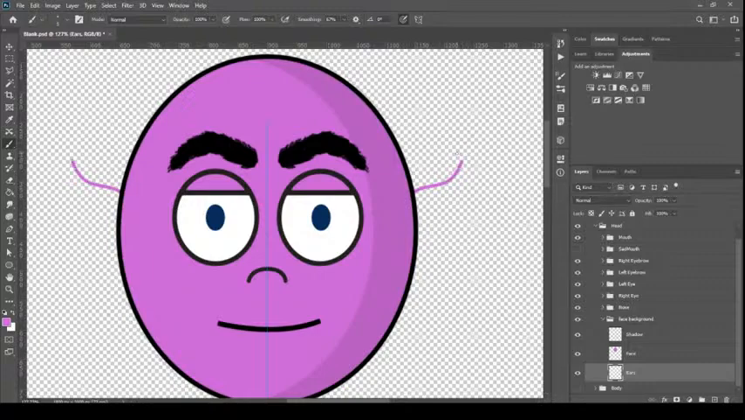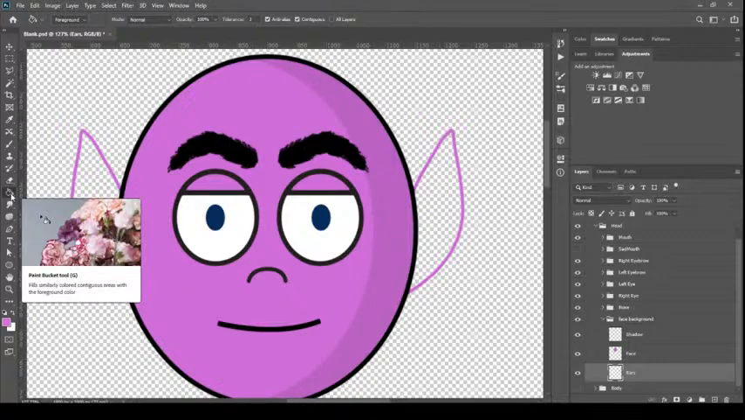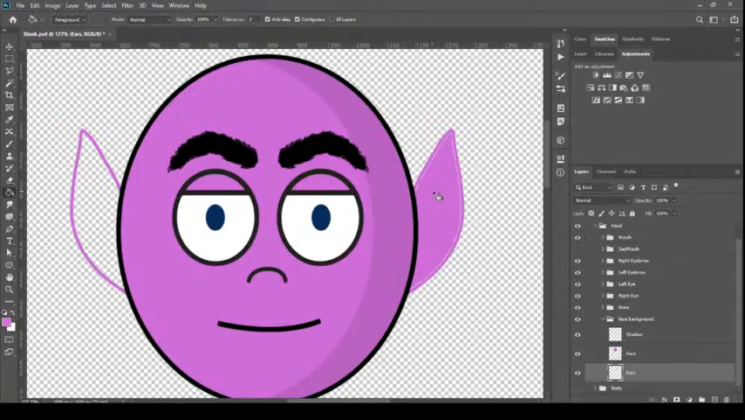Okay, I will draw something like this, an elf sort of ear, and close it as well so I can fill it. Once I'm done, I will press G, the shortcut for the bucket, and fill it one time, two times, so that it removes that border. Click one time and you can see there is a border here. Select it, press twice, so it will remove the border.